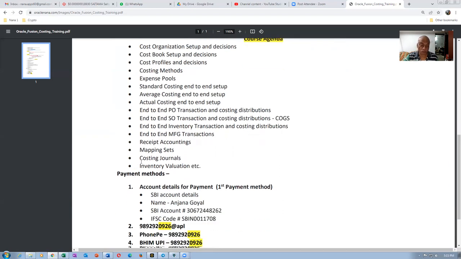And how to set up the mapping set, right? The mapping set is the base for your TAB and TAD, actually: Transaction Accounting Builder and Transaction Accounting Definition. So you go there and set up your mapping set. And then we are going to have a look at the costing journals to find how the journal entries are there.